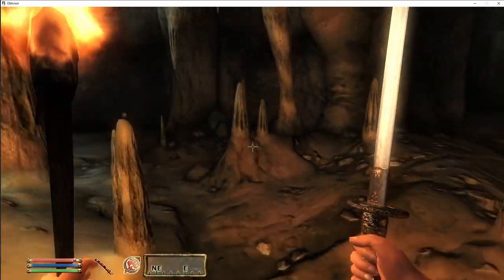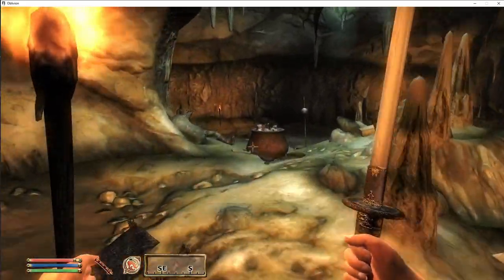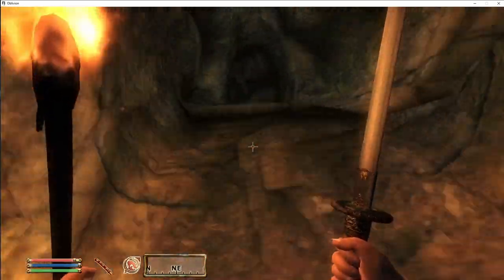What I'm doing here is just double checking to make sure that I have gone into these areas and picked up all the stuff that I need before going out into the next section of the dungeon.